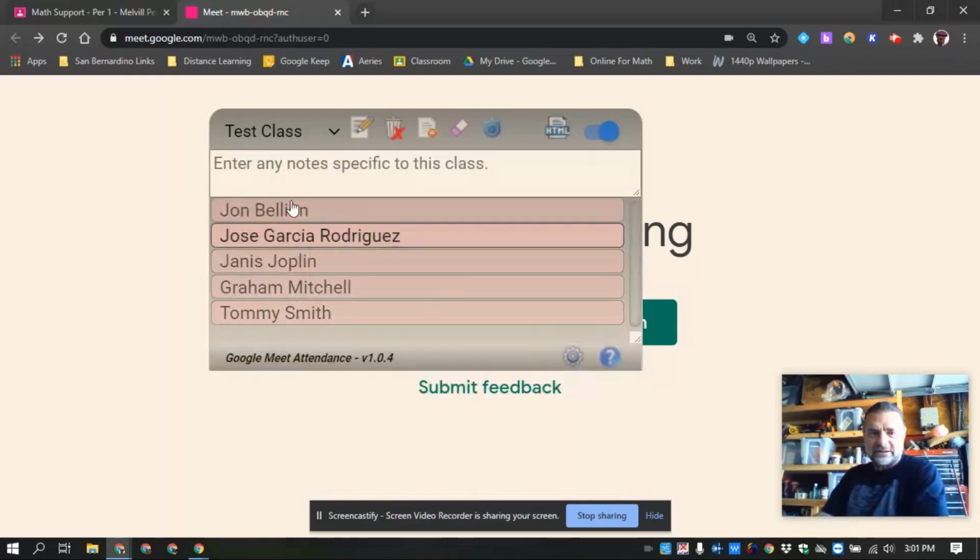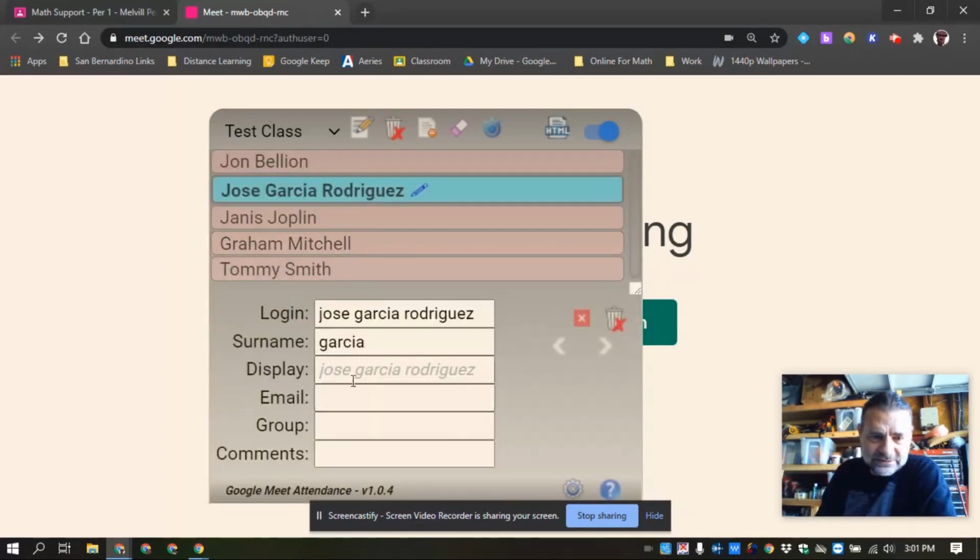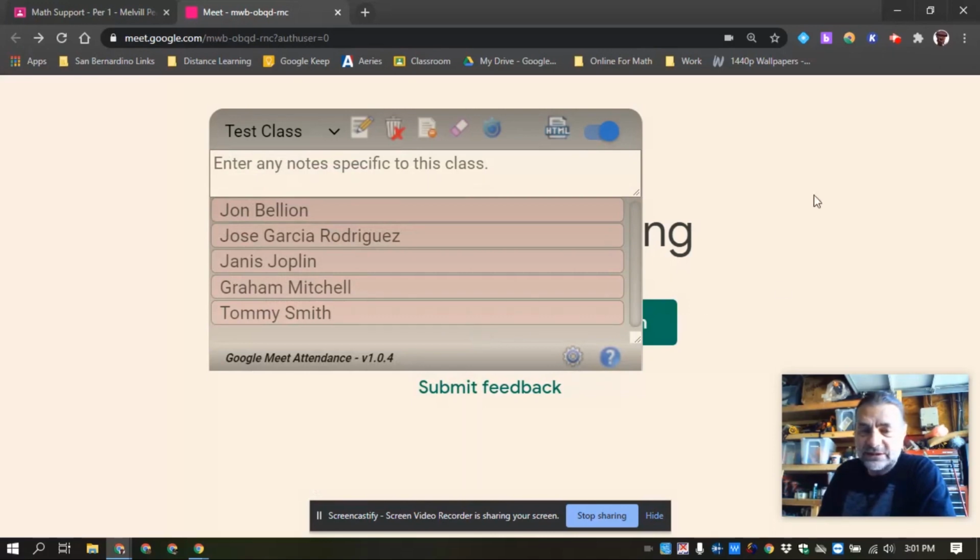And now it is in alphabetical order by Garcia, which matches Aries, which in our district, that's what we happen to use is Aries. There are other things. You can change the way the display name looks, email, group, comments. I don't know what to do with any of that stuff right at the moment, so I'm kind of just leaving it alone. That's really it.